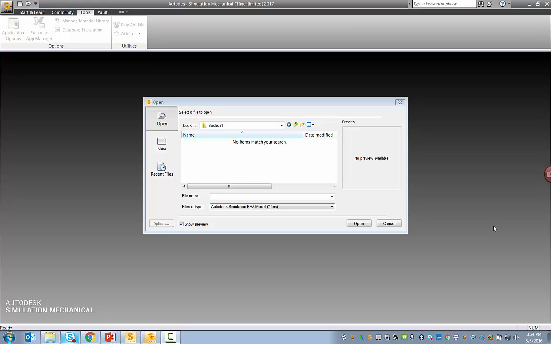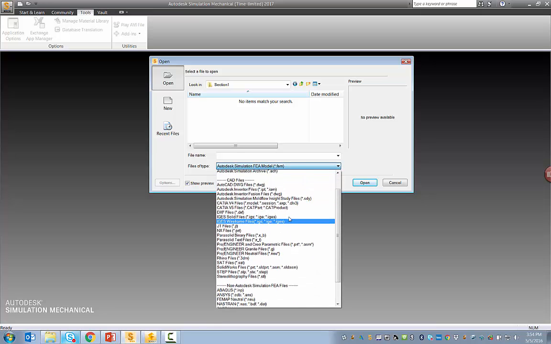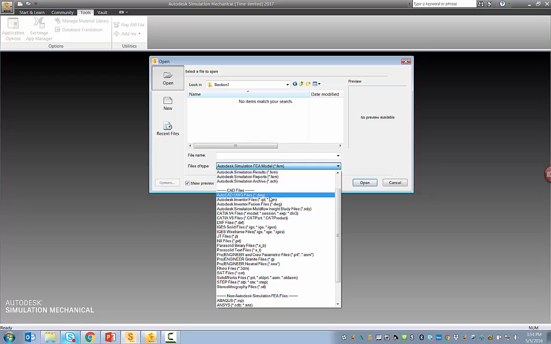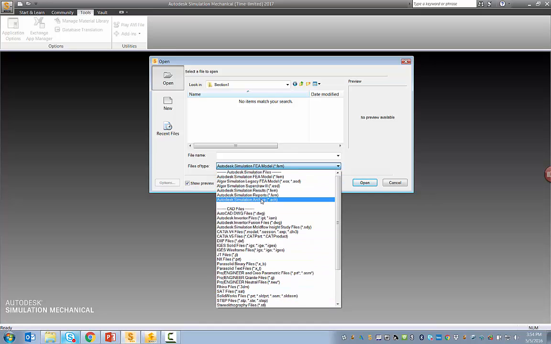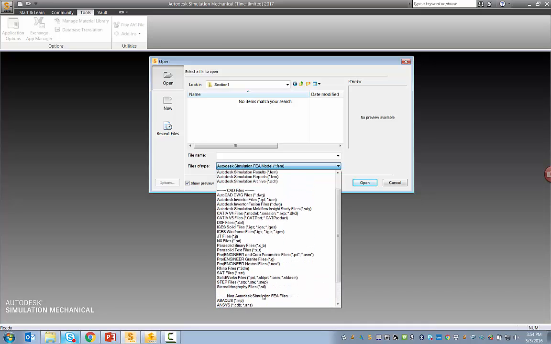When we launch Autodesk Simulation Mechanical, the first screen that we see is the file open dialog. We can change the type of file we want to open directly within this dialog and open any type of CAD geometry that is associated with Autodesk Simulation Mechanical. You can open AutoCAD files, Inventor files, CATIA files, DXF, IGES, solid and wireframe geometry, as well as surface, JT and NX files and Parasolid files, ProEngineer and Creo files, as well as Rhino, SAT, and Solidworks files. You can also open previously created Autodesk simulation files, as well as non-Autodesk simulation FEA files. In this module, we will focus on the CAD geometry.